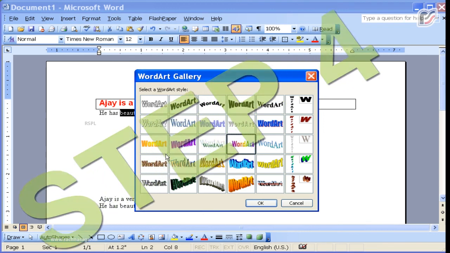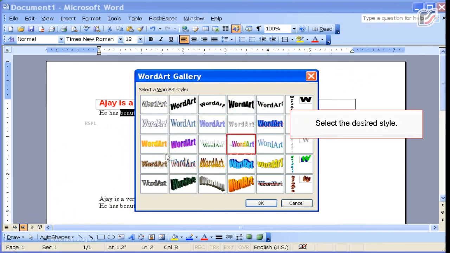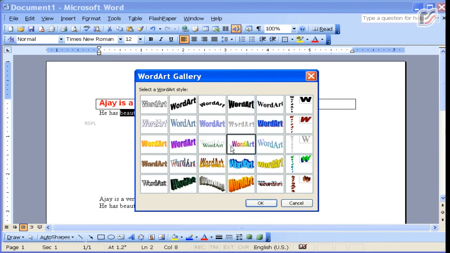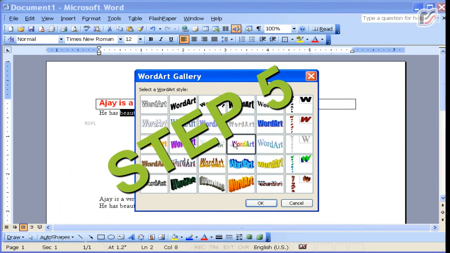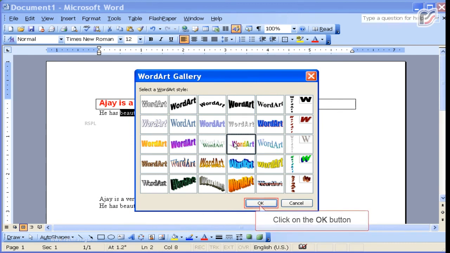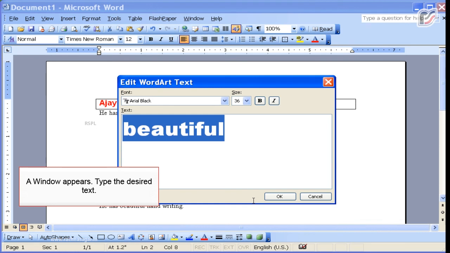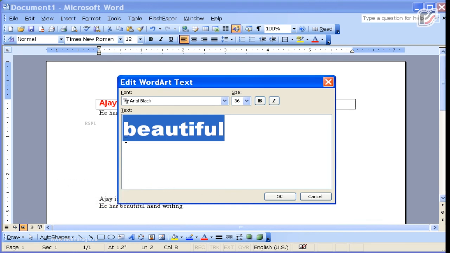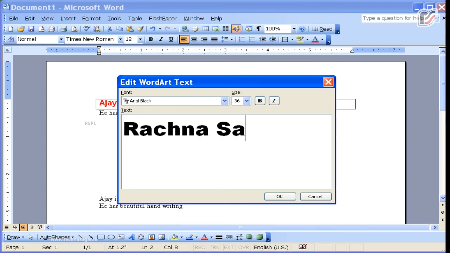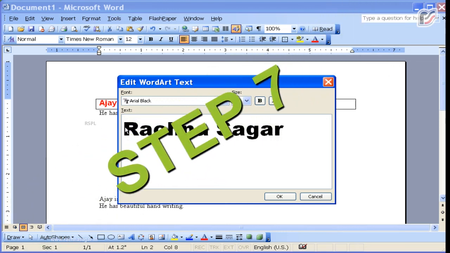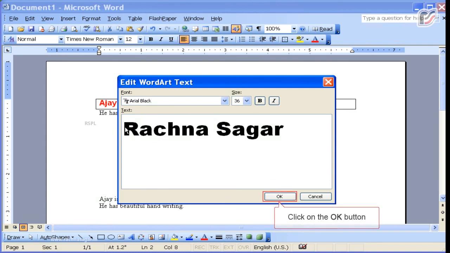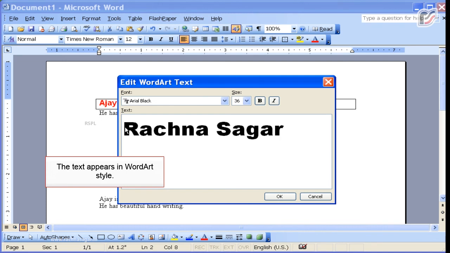Step 4. Select the desired style. Step 5. Click on the OK button. Step 6. A window appears. Type the desired text. Step 7. Click on the OK button. The text appears in word art style.